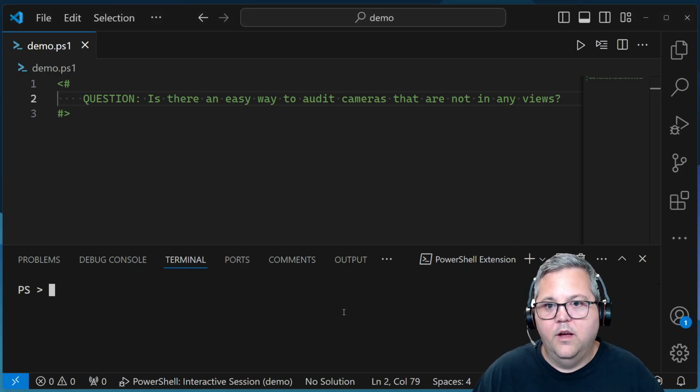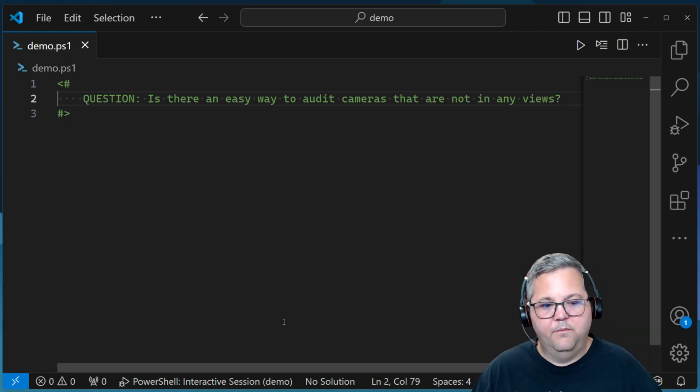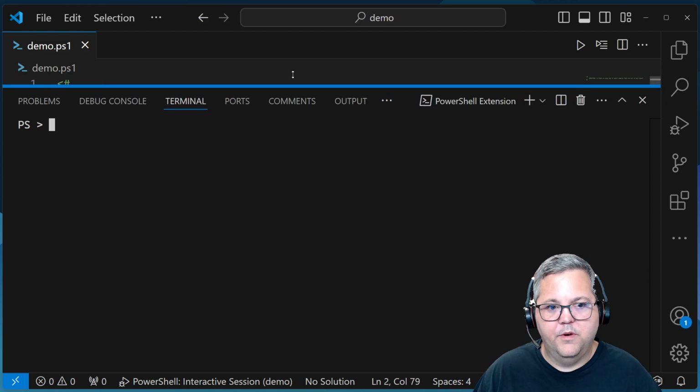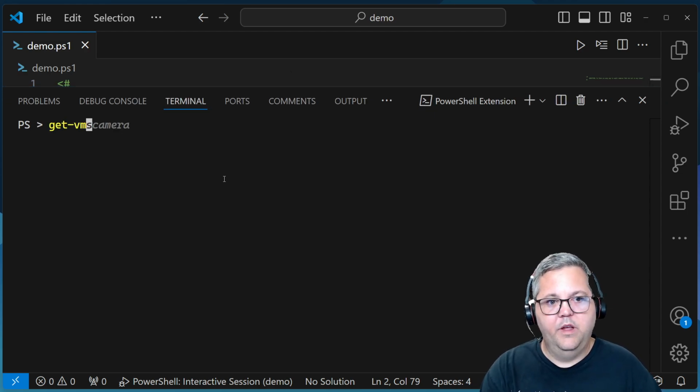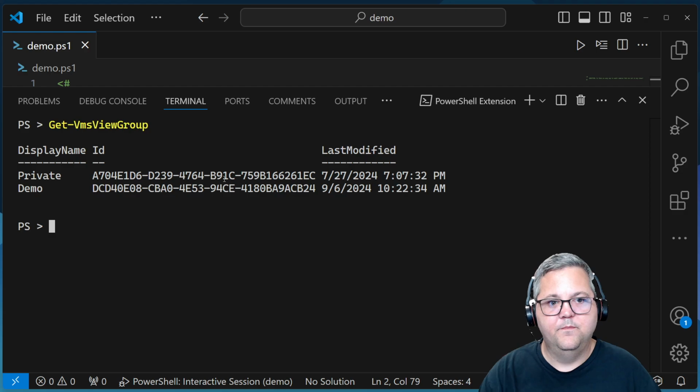So yes, we can do this. It is a little bit tricky because we need to mess with some XML, but it can be done. So let's first play with a couple of commands. Get-VmsViewGroup and Get-VmsView, just View. Let me bring our terminal up here and we'll do Get-VmsViewGroup.